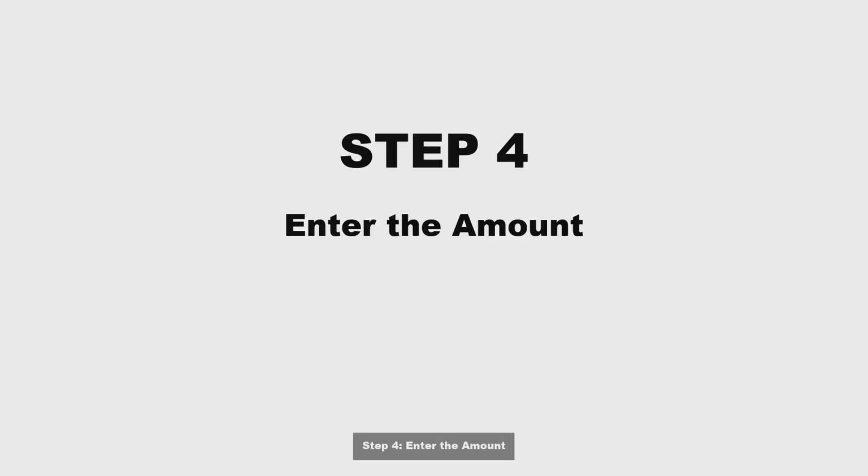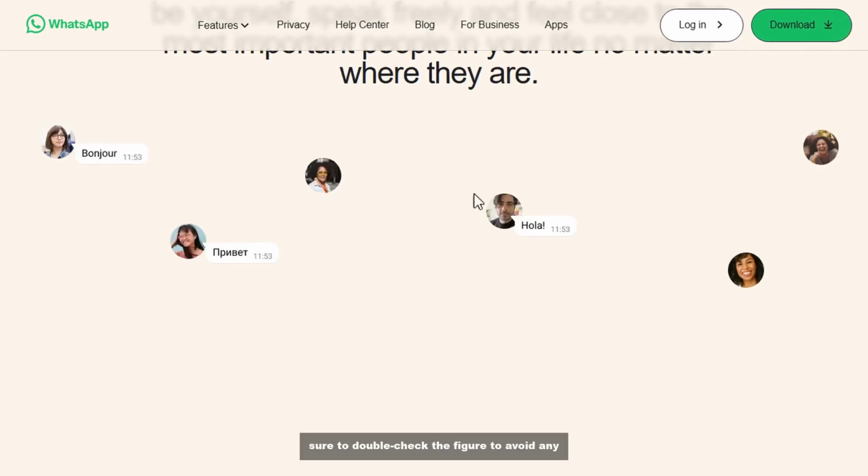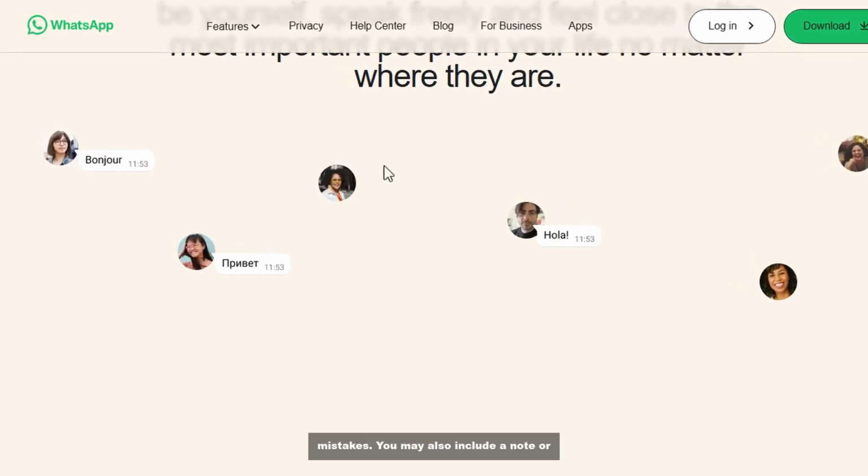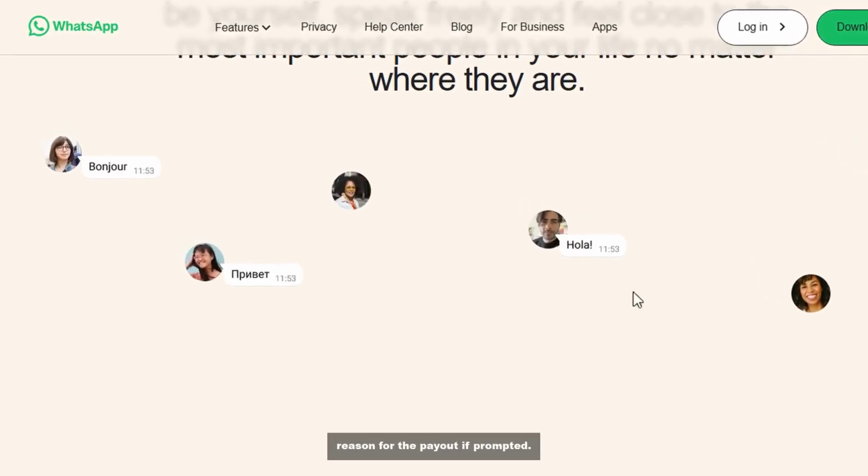Enter the amount. Input the amount you wish to request. Make sure to double check the figure to avoid any mistakes. You may also include a note or reason for the payout if prompted.